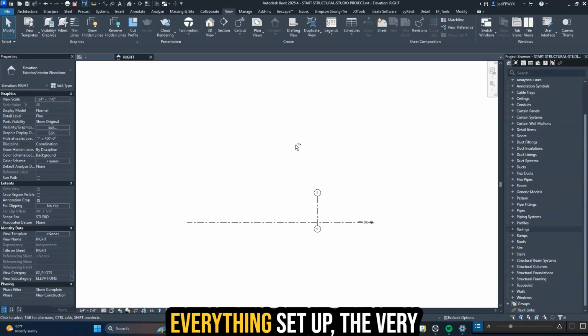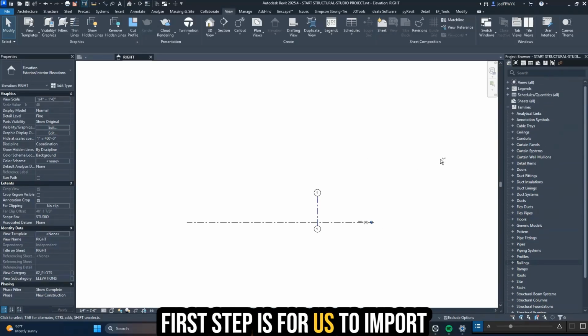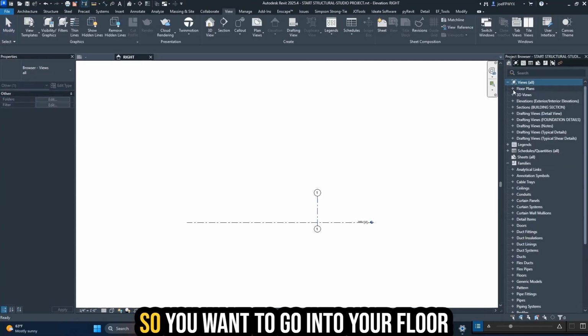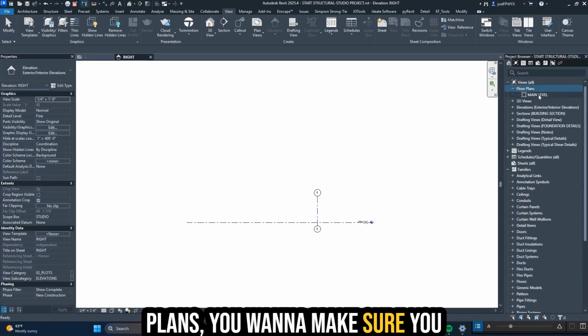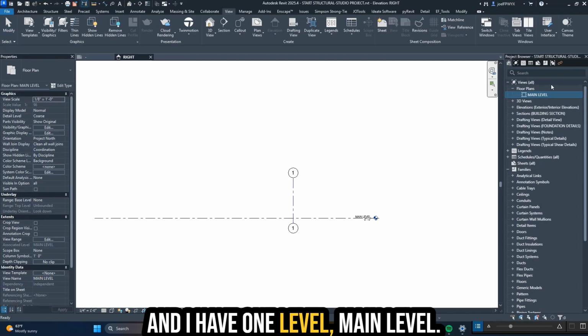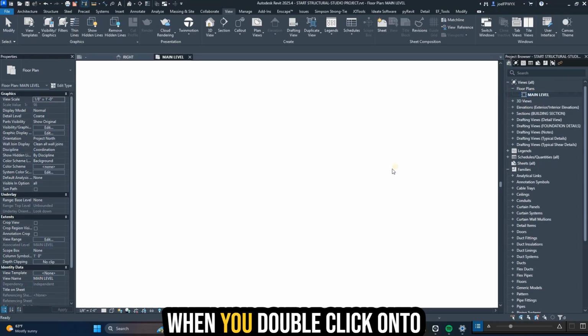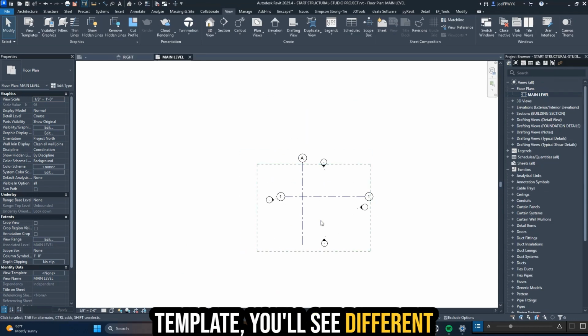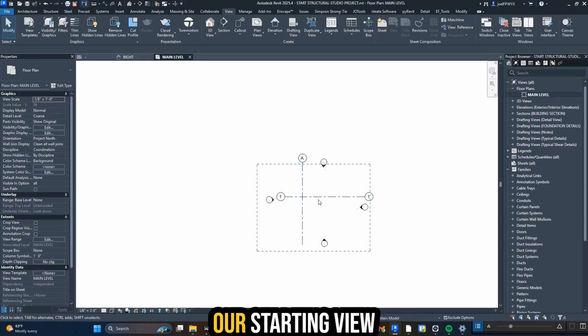All right, now that we have everything set up, the very first step is for us to import the architectural Revit file. So you want to go into your floor plans. You want to make sure you have at least a level in here. And I have one level, main level. When you double click onto that, depending on your firm's template, you'll see different things on this main level, but this is our starting view for the main level.